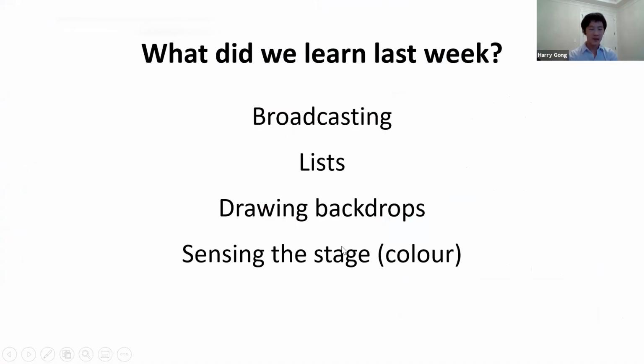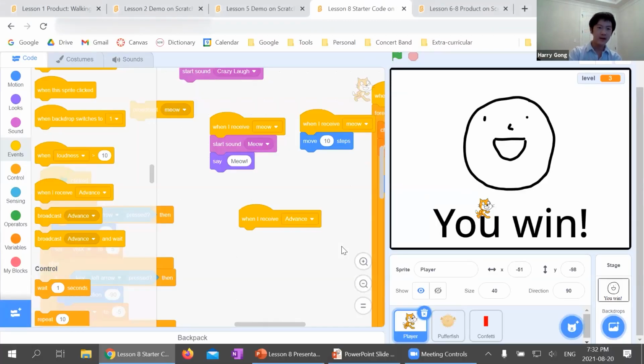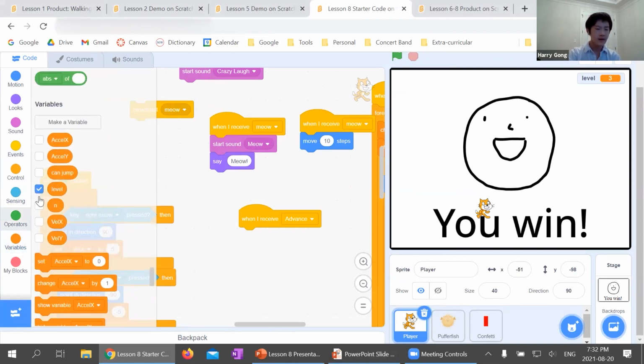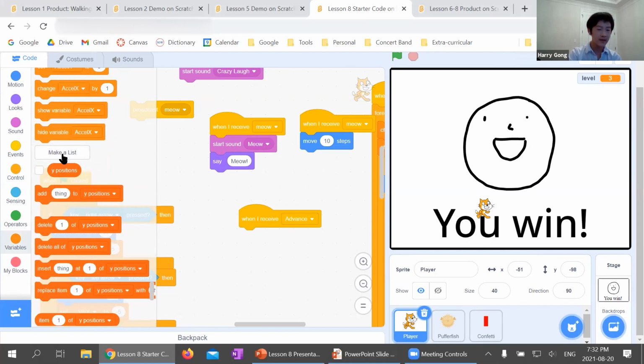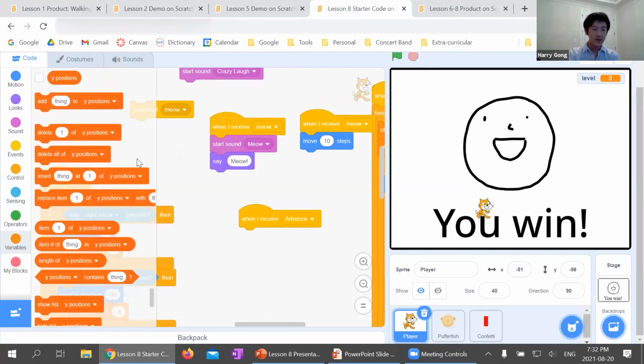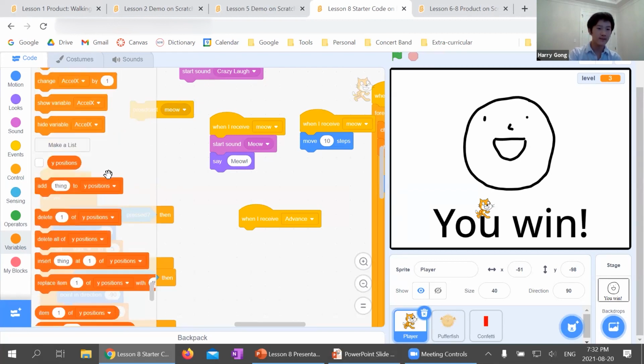And the second topic that we explored last week was lists. Last week we saw that lists are pretty much like variables. They're also found in the variables tab at the left side of the screen. Under the variables, you can see the make a list button. The new list window is exactly the same as the new variable window, but there are a lot more blocks for lists than there are for variables.